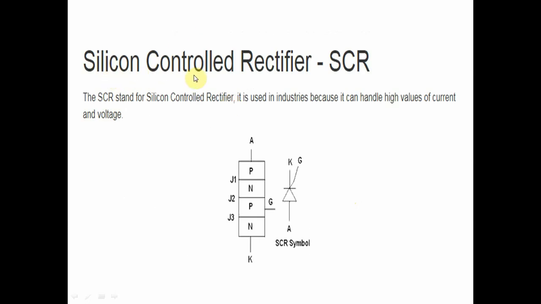Now, first one is the silicon controlled rectifier. The first thyristor family device is the silicon controlled rectifier. The SCR stands for silicon controlled rectifier. It is used in industries because it can handle high values of current and voltage. As the name itself indicates, SCR is made up of silicon material. It is used for the rectifier purpose.